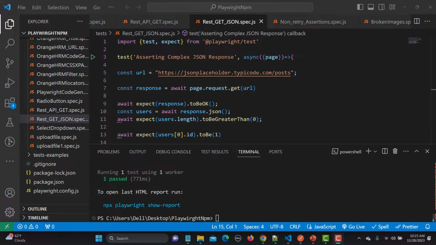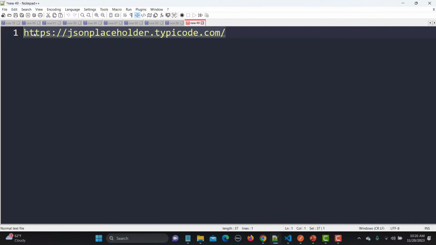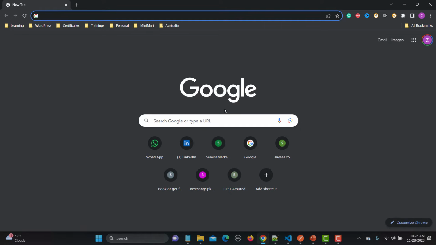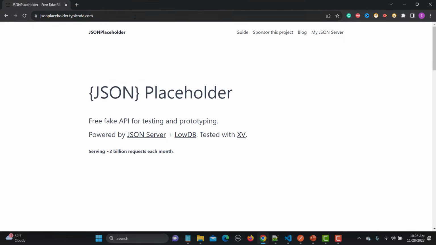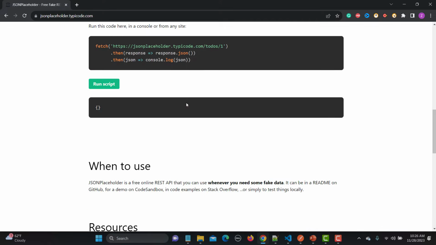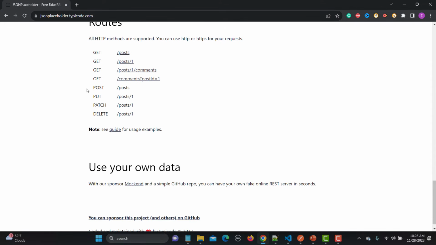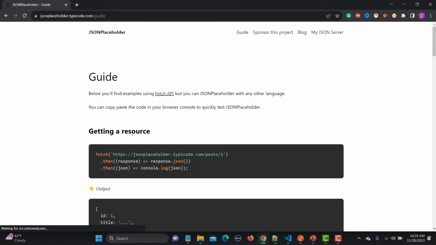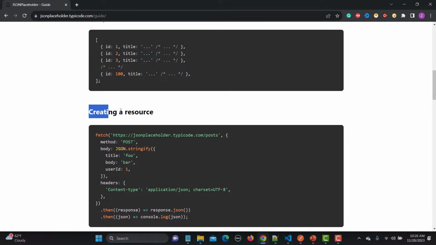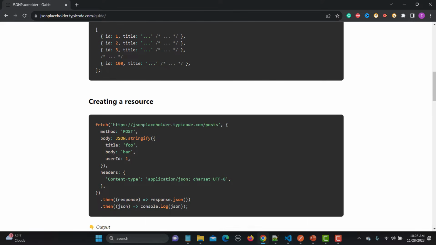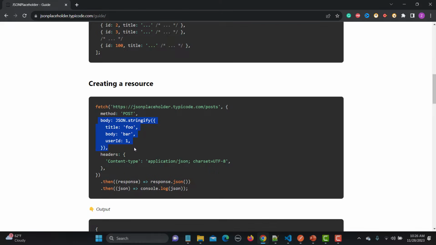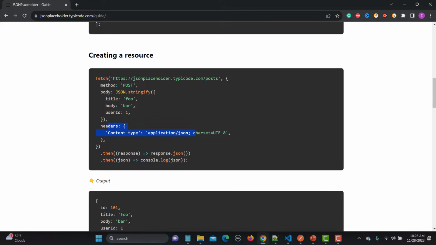Okay, so let me go here and let me go to this website for this particular demo. Let me copy this one and paste it here. You need to scroll down here, and here you see that we have this post, and now click on this guide here, and from here scroll down. So creating a resource, so basically this is a post API, and here you see that it contains a body, it contains a header, and this contains a particular URL. So let me copy this URL and let's run this API in Postman first, and then we will see how we can automate this in Playwright.